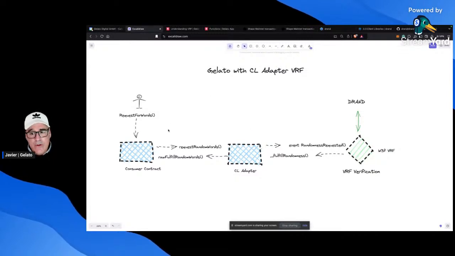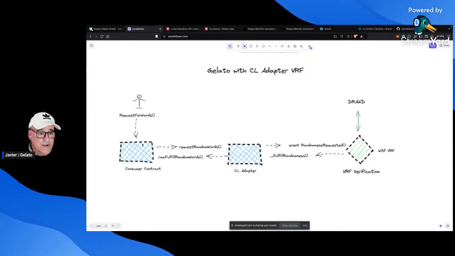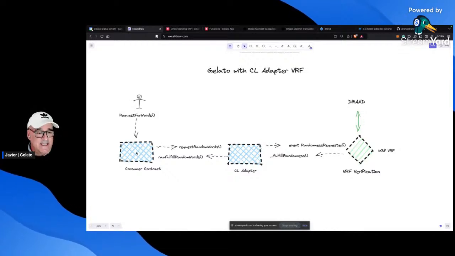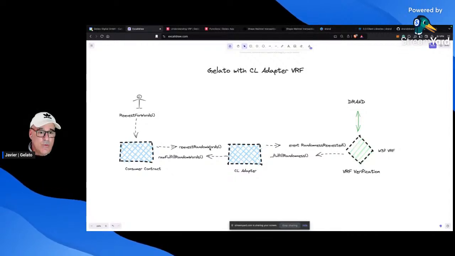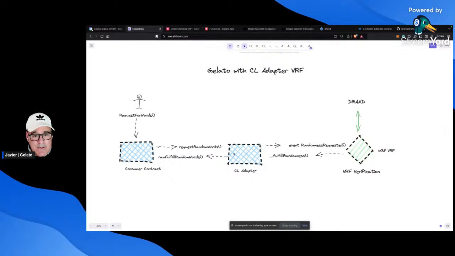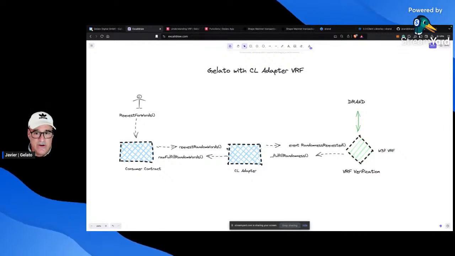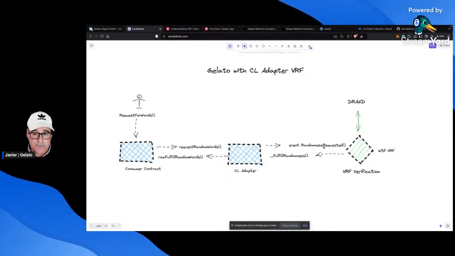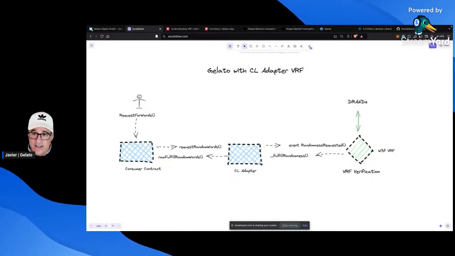So how does it work? It's exactly the same. The user has a consumer contract. And this consumer contract, because it was created working with Chainlink, calls this method request random words, and it will execute when it goes back the raw fulfilled random words. So what the adapter does is translate these methods into the methods that we have already seen in the first example.